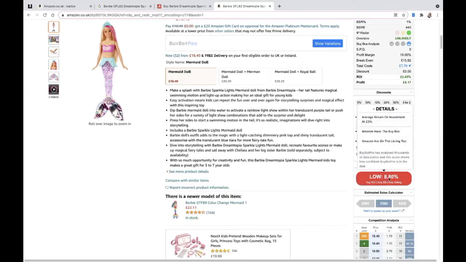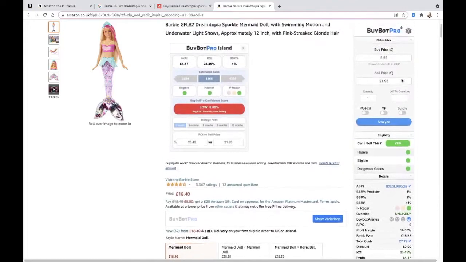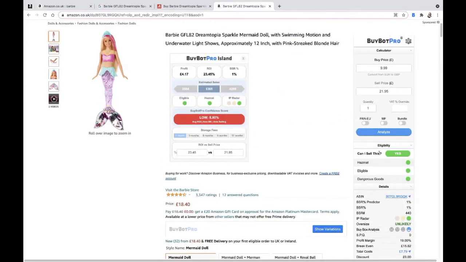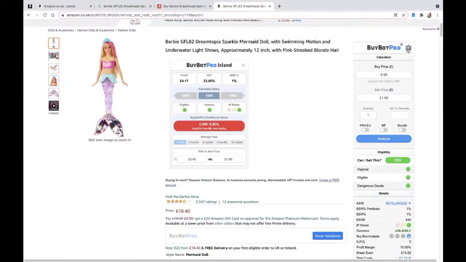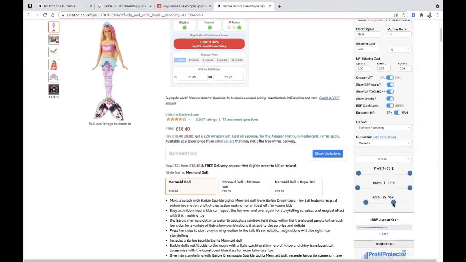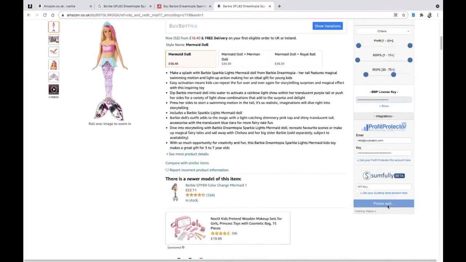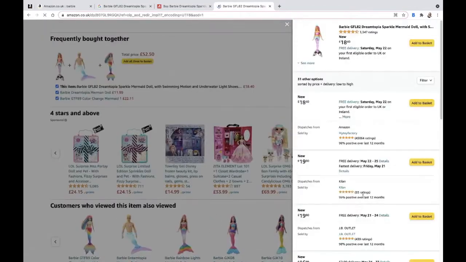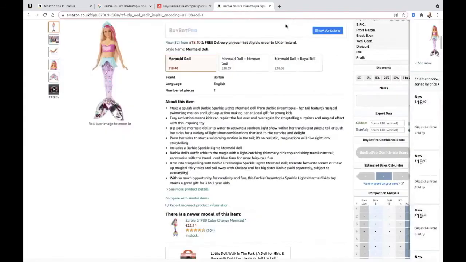BuyBotPro is saying it's only an 8% deal because it's still pretty low ROI. But it all depends on your business model. You may decide that that is suitable. And obviously, when you're deciding what's suitable for your business, don't ever forget that you can change the sliders in here. So if you say your ROI needs to be between 20% and 70% or whatever, you can make that score very much personal to what you want it to be and how you want it to work.